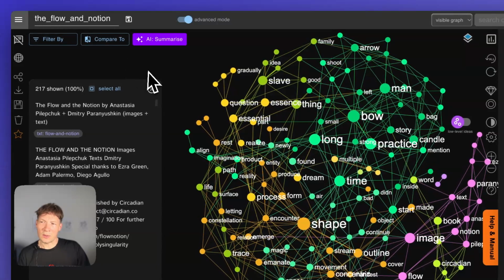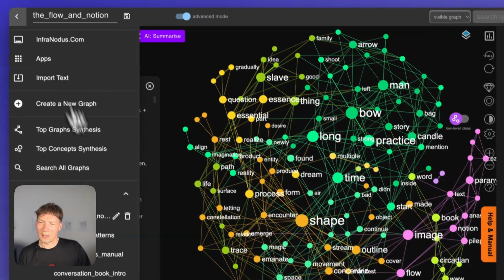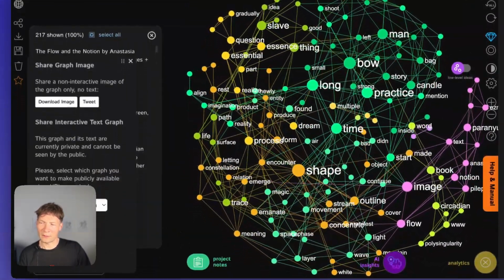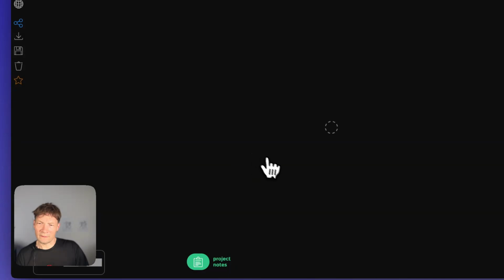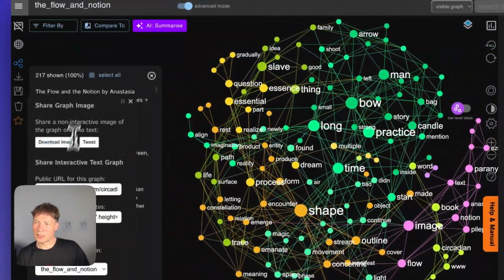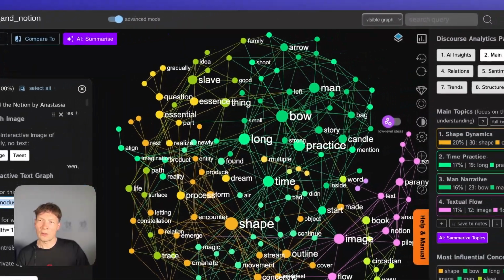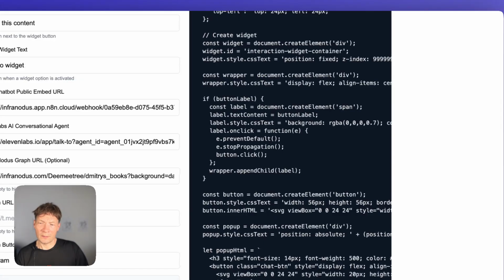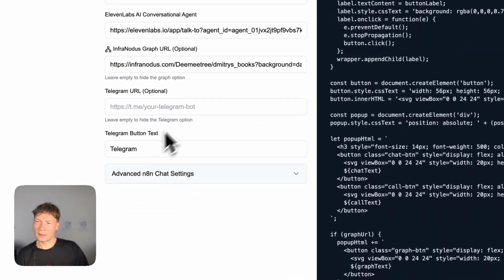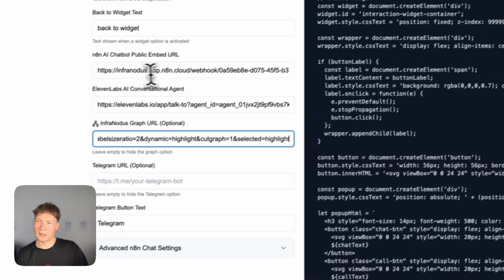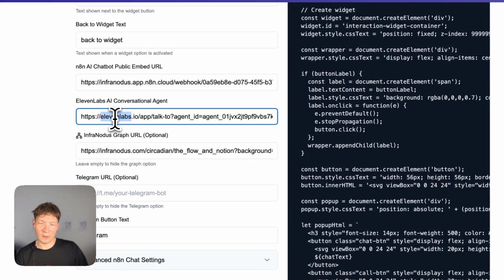Or you can also just upload all the books into one graph, and then make that one graph available publicly. So you need to make it available as a public graph here, make public. And then once this graph is available as a public graph, you just get that link here in the sharing mode. Then you go back to the agent, to the embed widget field, and you just paste this here. So then basically you have the InfraNodus, the text chat, and the voice chat here.